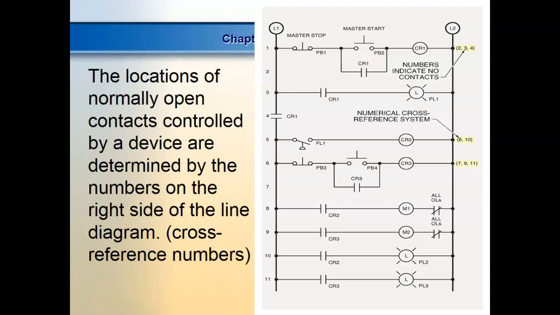Now why do we number lines? And just ignore this contact that's vertical right here, because it goes through something. What we do is we number lines. And then every time we have a relay, it controls contacts. Light bulbs don't. Somebody in this class is going to put a cross-reference number for light bulbs. So we identify, and where can these contacts be? They could be anywhere within our control diagram.